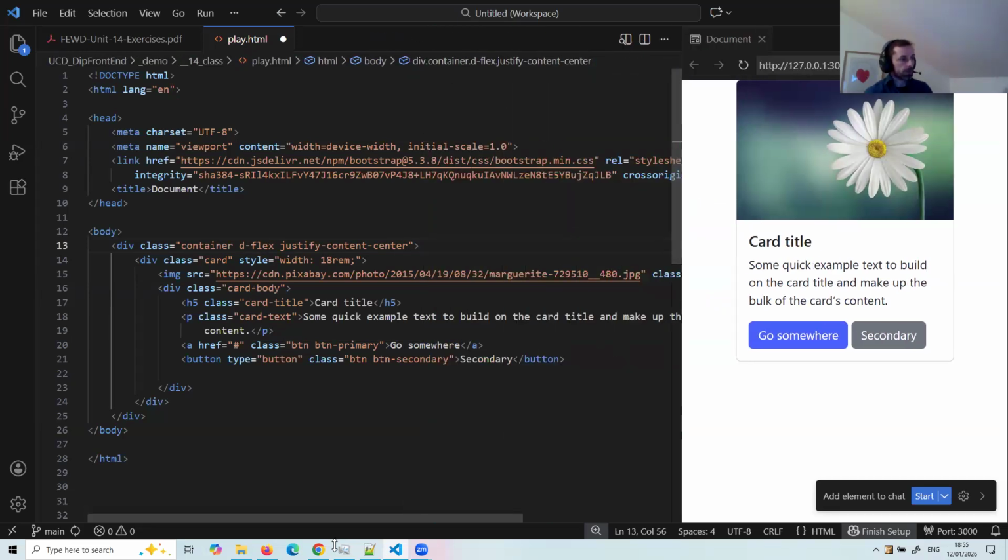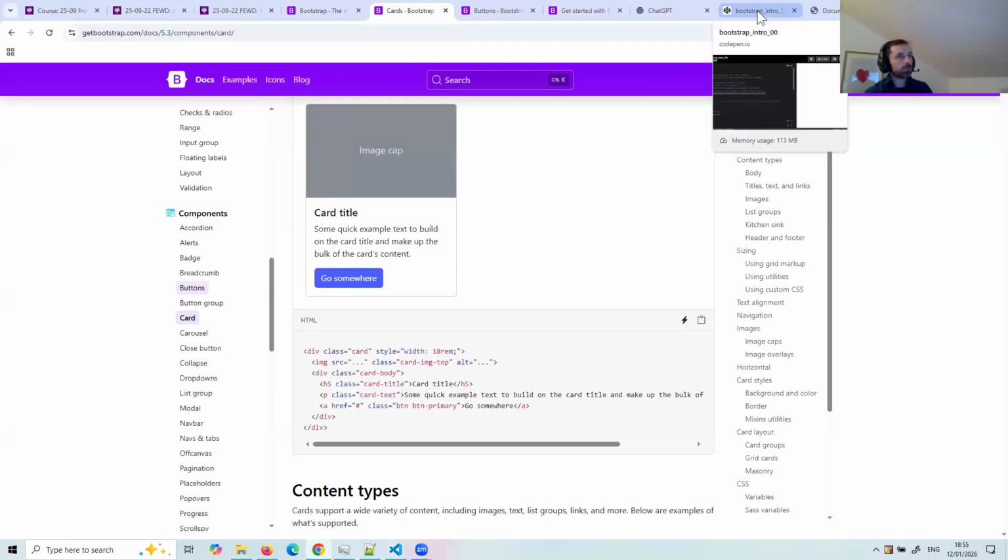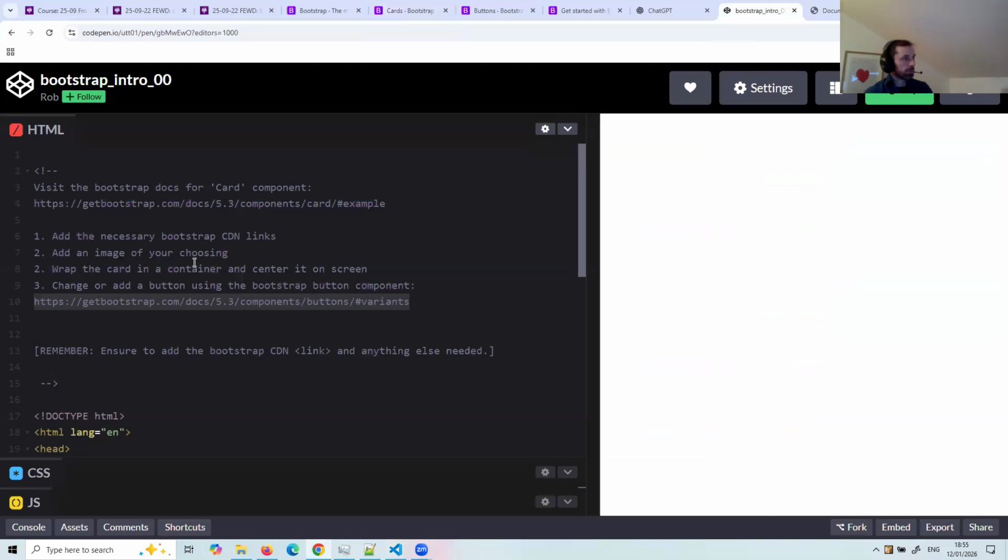Now the task I think was asking us something like that, how to center it. Bootstrap. There we go. Wrap the card in a container and center it on screen. There you go. And then change or add a button. I had shown that part. Okay, so we just used Bootstrap, and that's pretty much what you do.